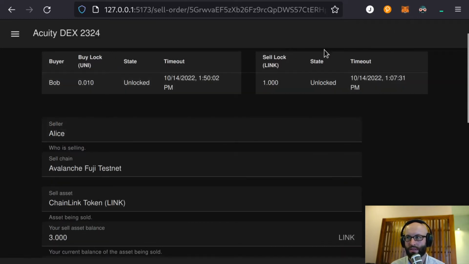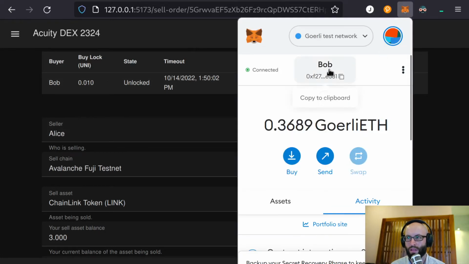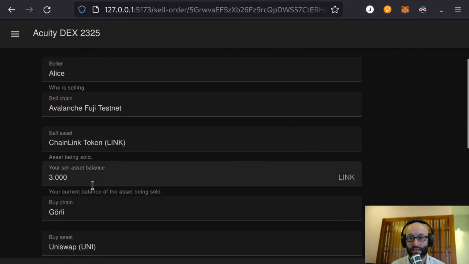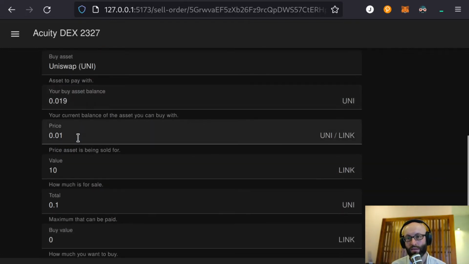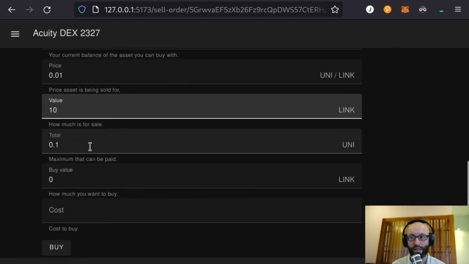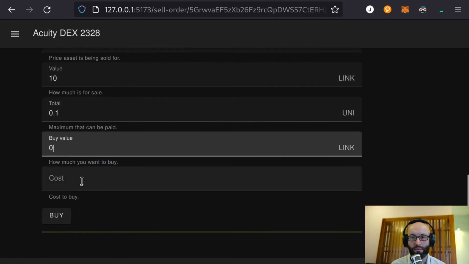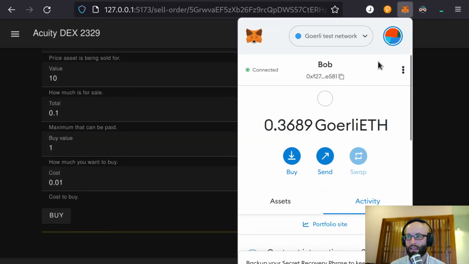We can see my previous trade up above. We are Bob. We are on Gourley. So this is actually Bob's balance of LINK. So he wants to buy more. And then the buy asset is Uniswap on Gourley. So we have the price, we have the maximum amount for sale. So we're just gonna buy one. So Bob will buy one LINK and pay with Uniswap.